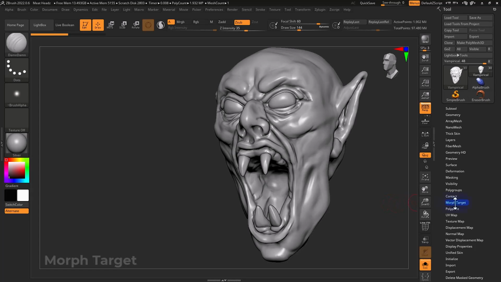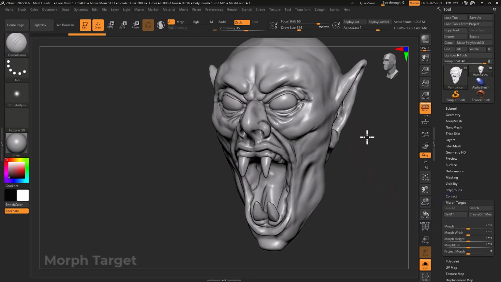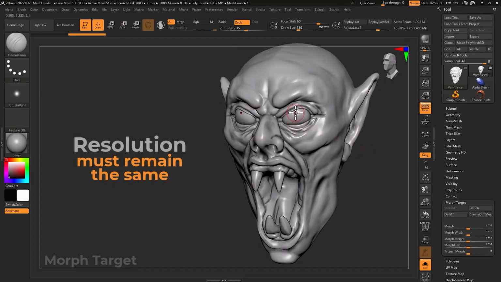Open the Morph Target subpalette. Pressing the Store MT button will store a current state of your sculpt into memory. Next, sculpt on your model without using Dynamesh or Sculptris Pro.